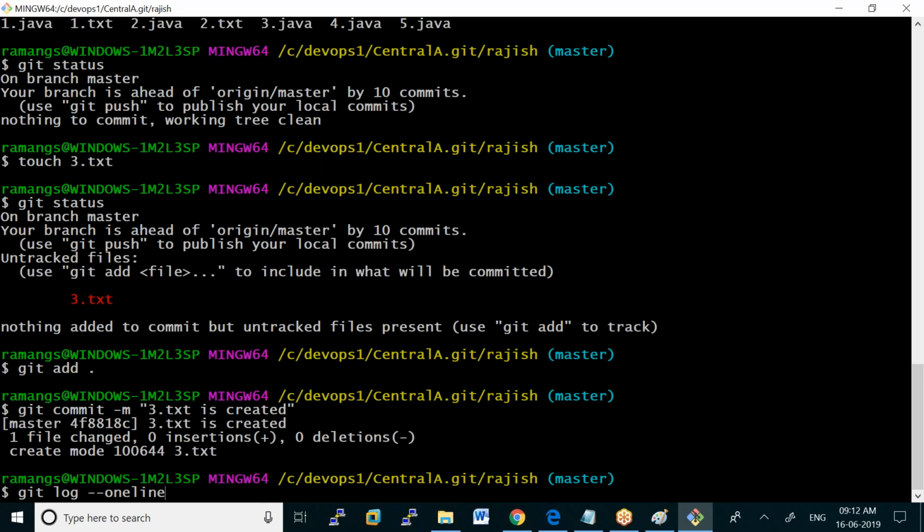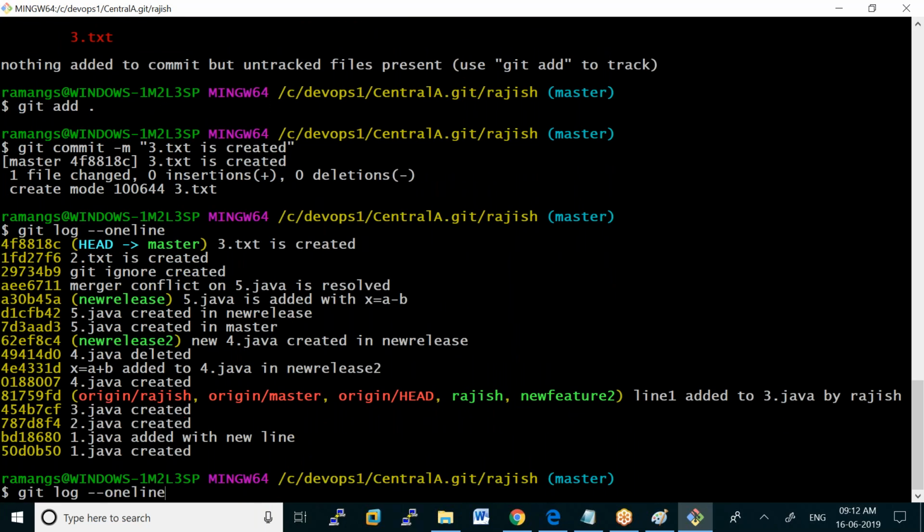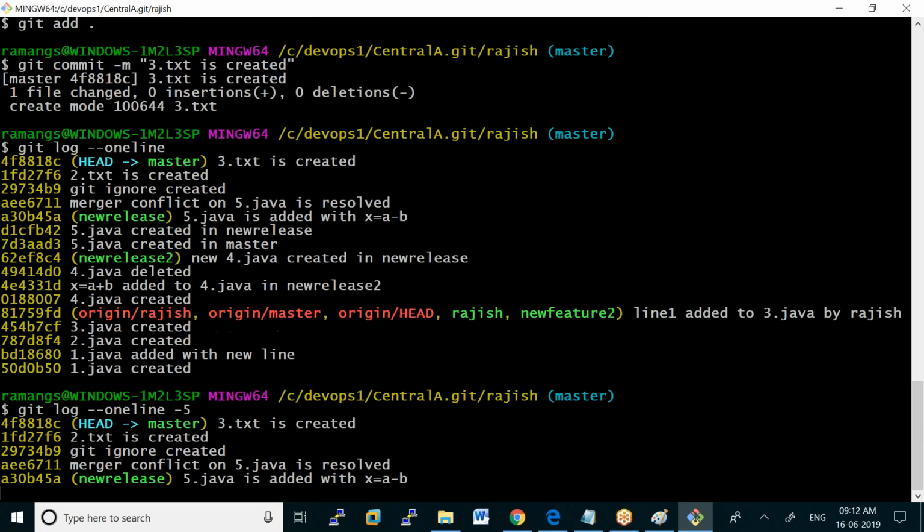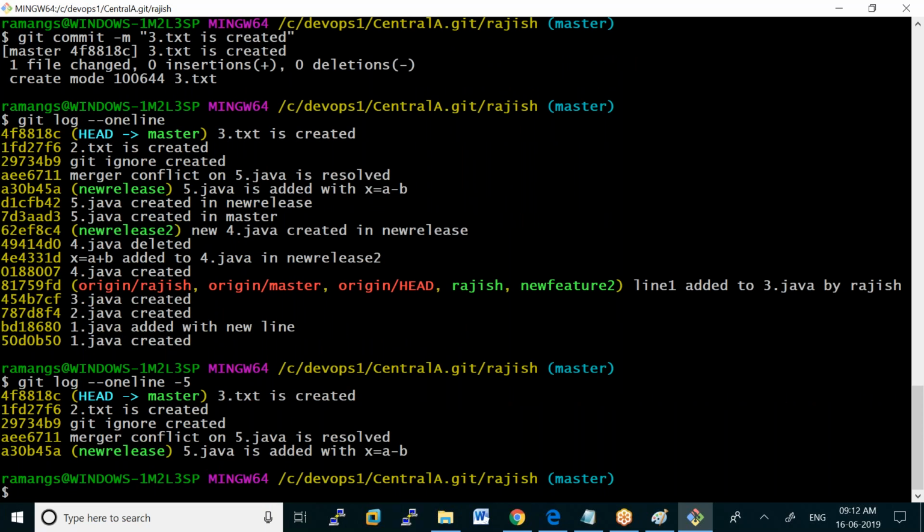It will give you the log of all the commits. If I want only the first five logs, the option is hyphen 5. It will list only the latest five logs. Kindly make a note of it. Git log hyphen hyphen oneline will give you the log of everything. Git log hyphen hyphen oneline hyphen 5 will give you the latest five logs.